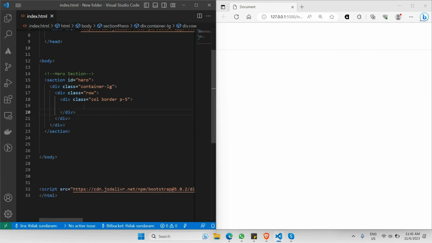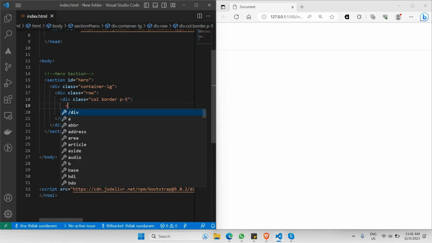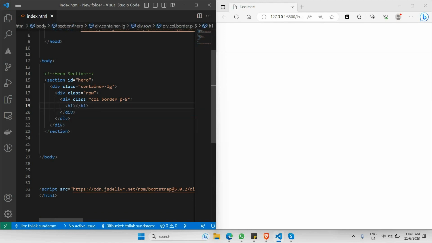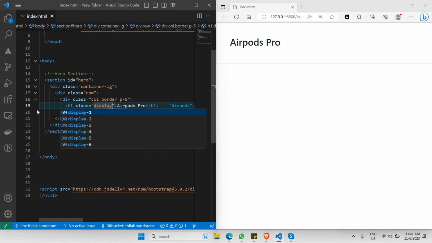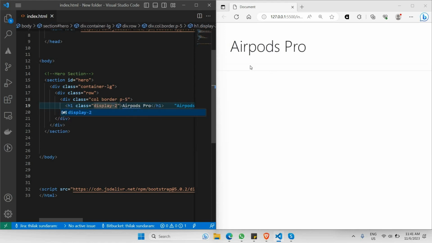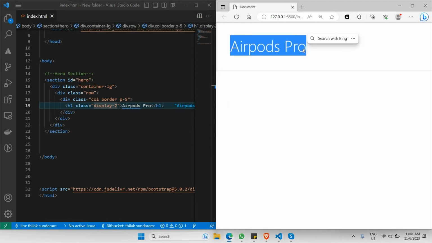In the first column that we have just created, I'd like to add some text. So in this case, I'd like to add an h1 tag like this, and I'd like to add the title. In this case, I'd like to say AirPods Pro. And this is just some dummy data of a particular product that I'm about to show. And of course, let's give some styling to this h1 tag. In this case, I'd add a class, and you can actually add display styling effects. In this case, I like to say display-2. And there you go. Just by having display-2, you're able to find the text style has been changed.